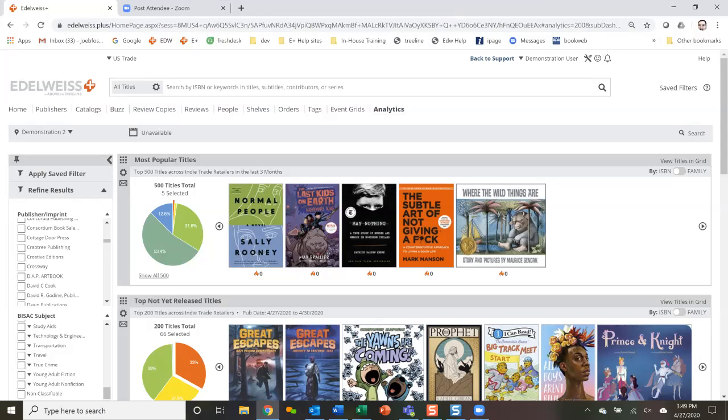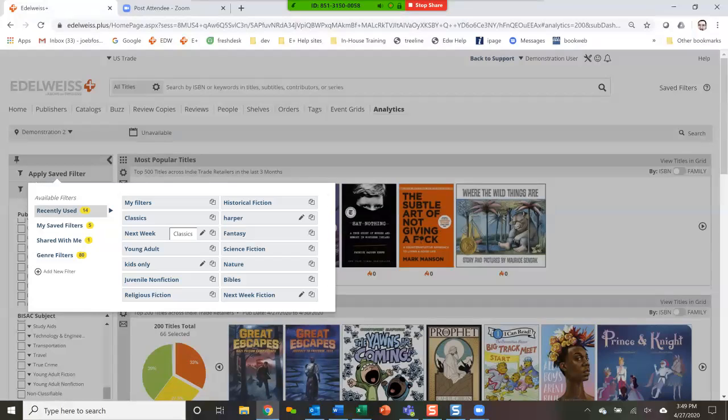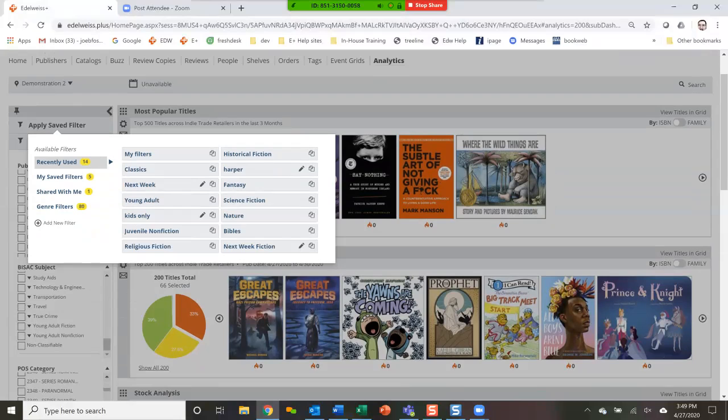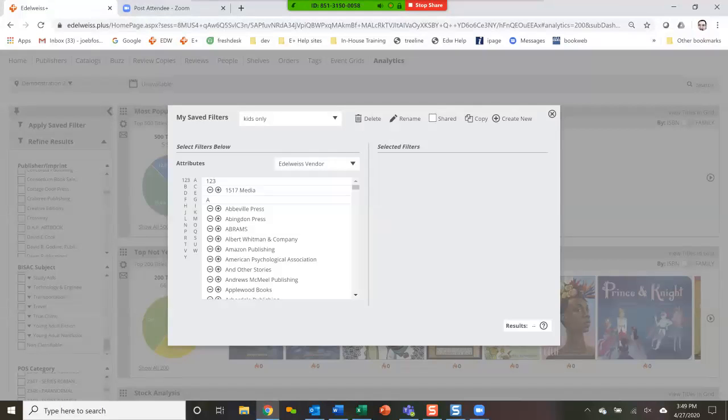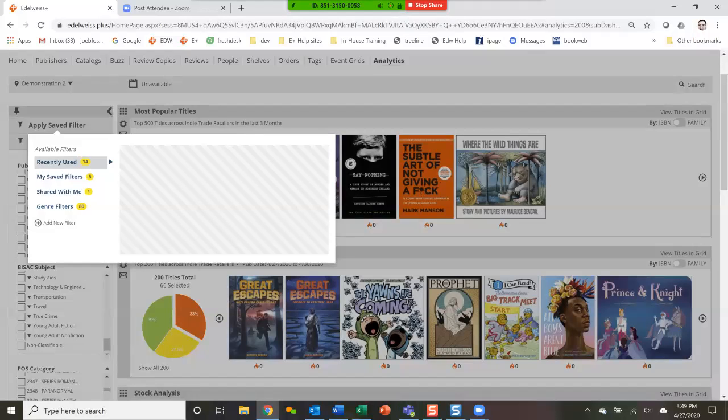For example, if you are a kids buyer and you only ever want to see kids stuff, you can really quickly create a kids only filter, which is one that I created earlier. If I click into the edit here, you can see what it looks like: all juvenile, all young adults. That's based on age. You could also do one based on BISAC category.